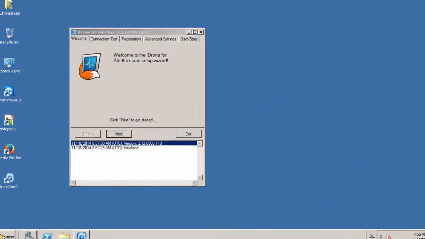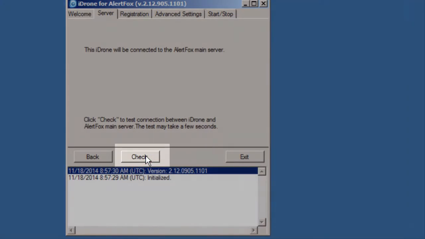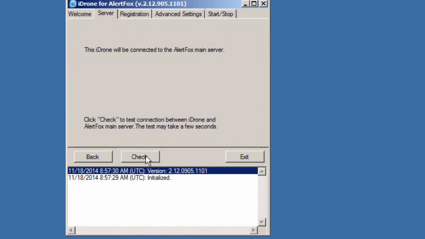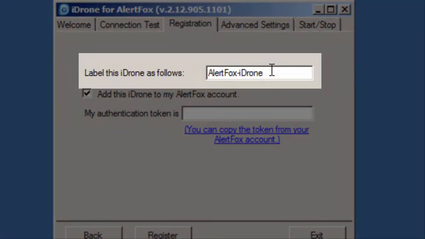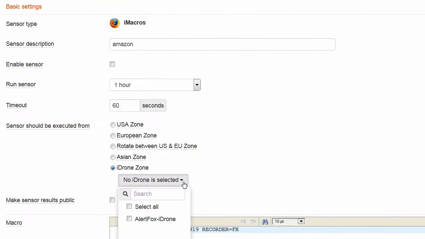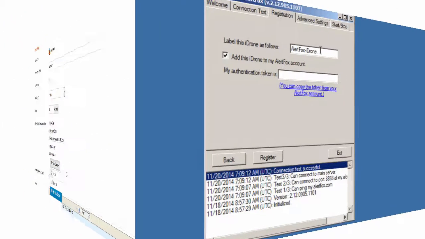Setting up your iDrone is easy. First, click Check to test the connection to the AlertFox main server. Every iDrone needs to be registered with a certain name. In your AlertFox sensor settings, this name is offered for selection when creating a sensor.